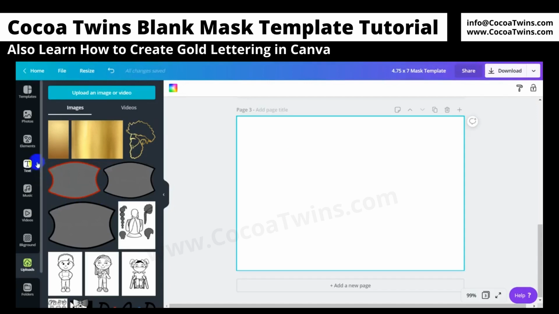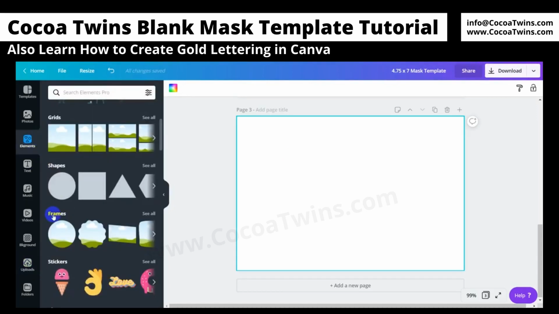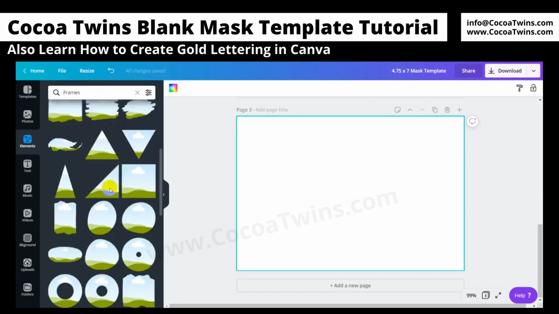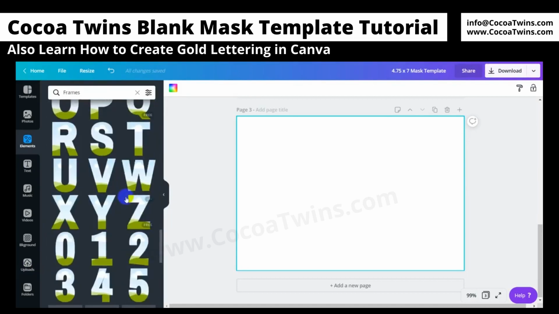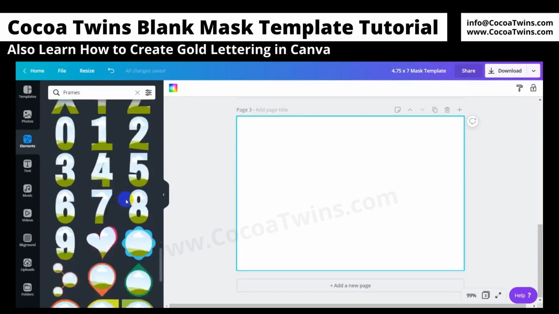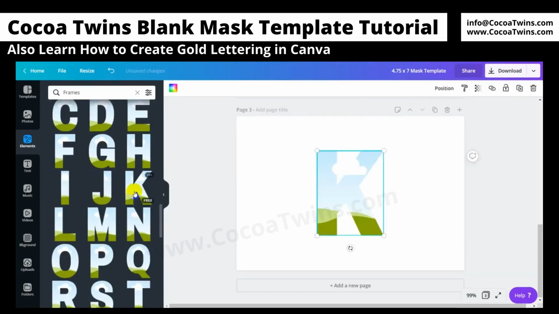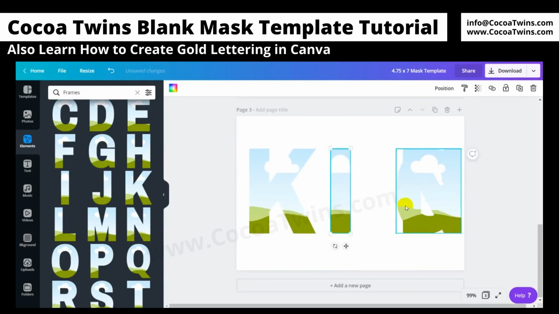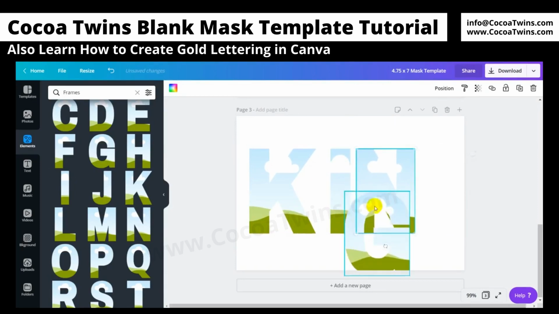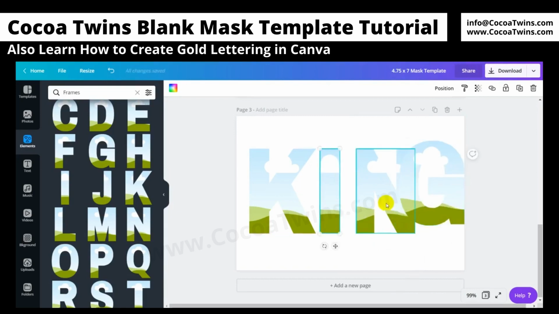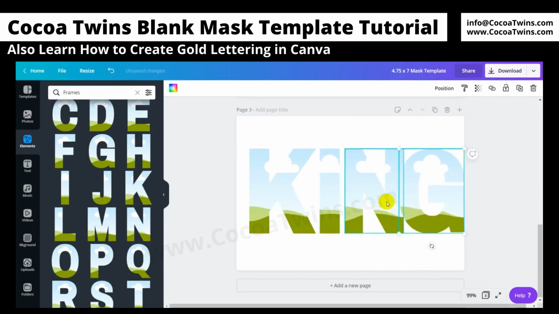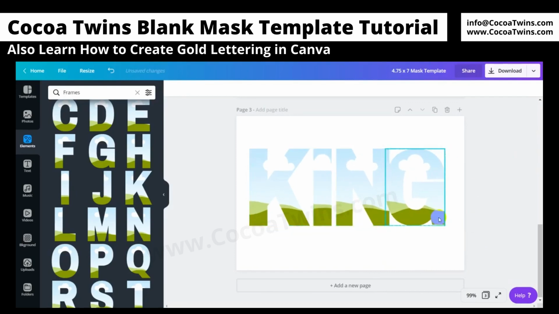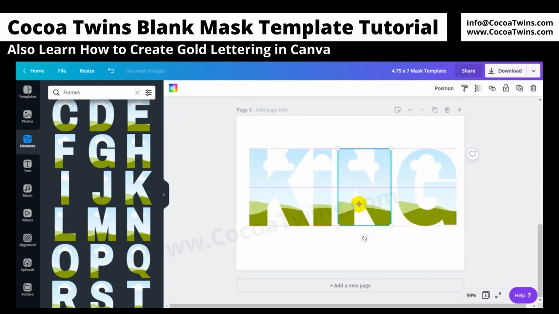So I'm going to go and look for elements, and I'm going to look for frames. When you scroll down, you will see letters and numbers. So all I did was select K, I, N, G, and then I spaced them out however I want it to look. We got to make sure we spell it correctly. Okay, we got to reduce the size down some, but we want to make sure we keep it aligned, right?